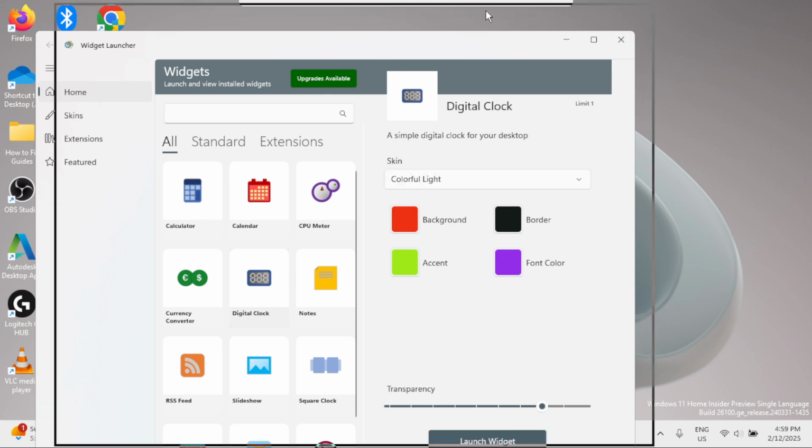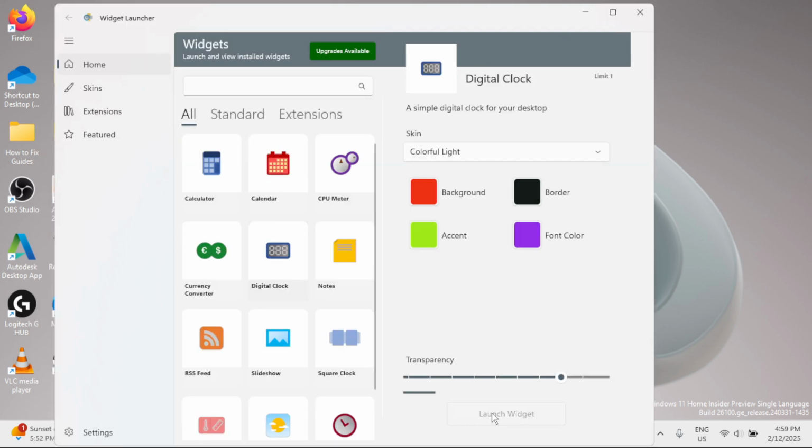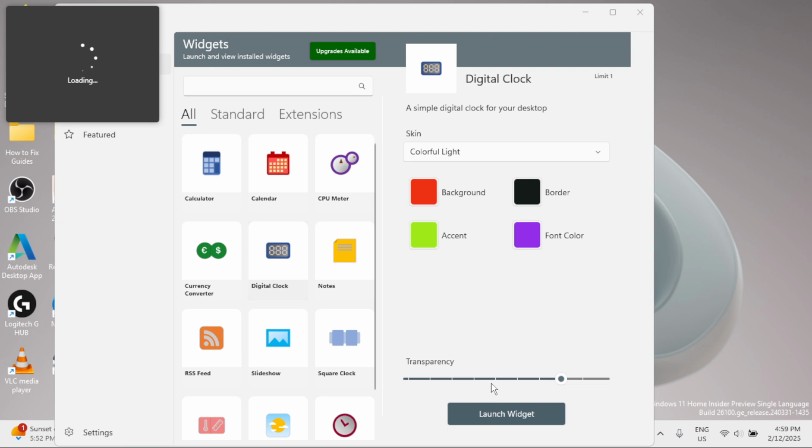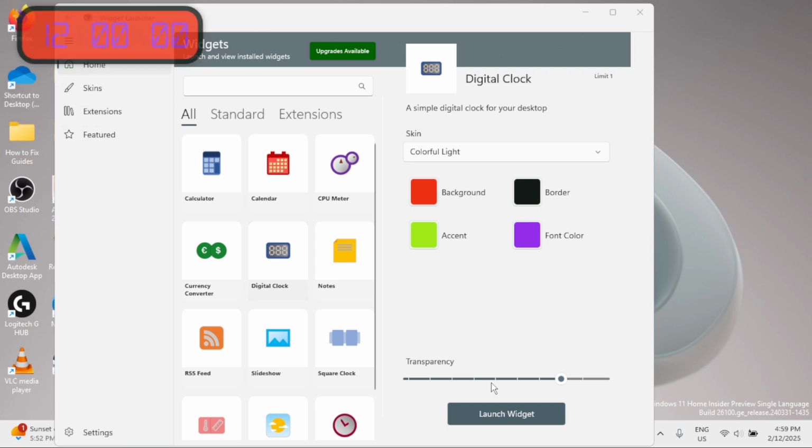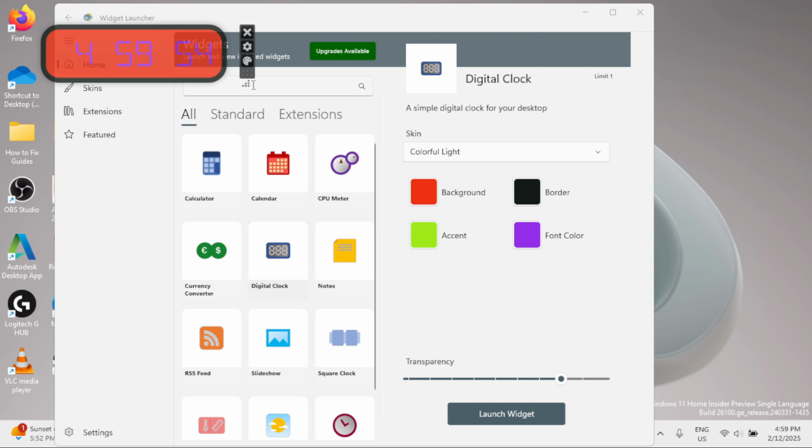Now let me move this. Click on launch widget. Now we have just added a clock widget into our Windows, which is in a digital clock style. So this is the first type of clock.